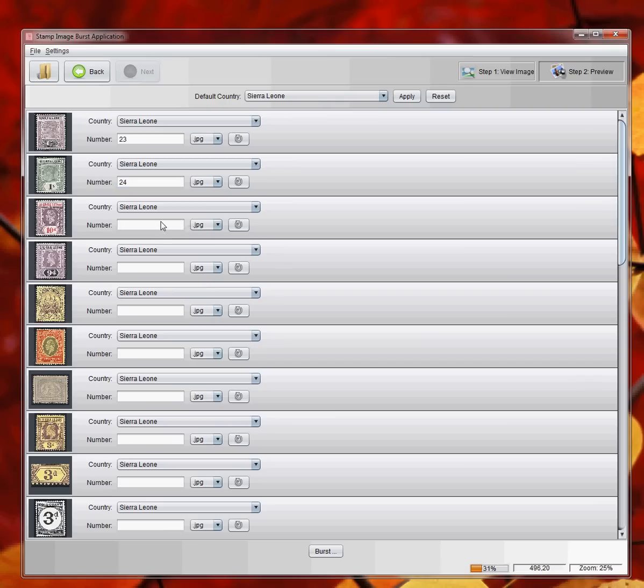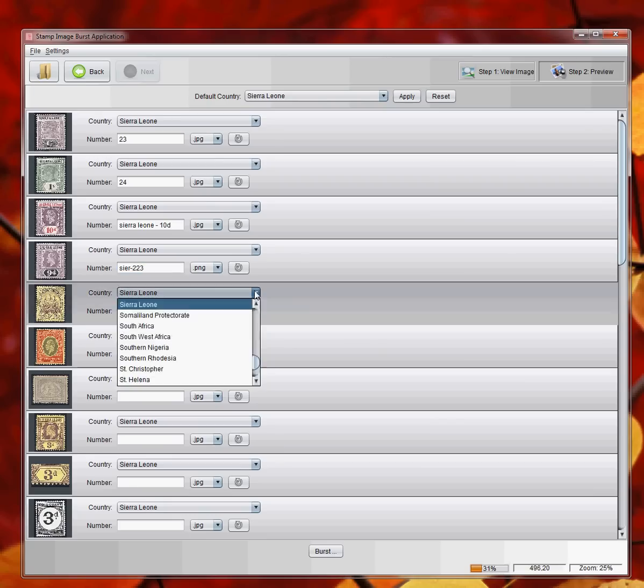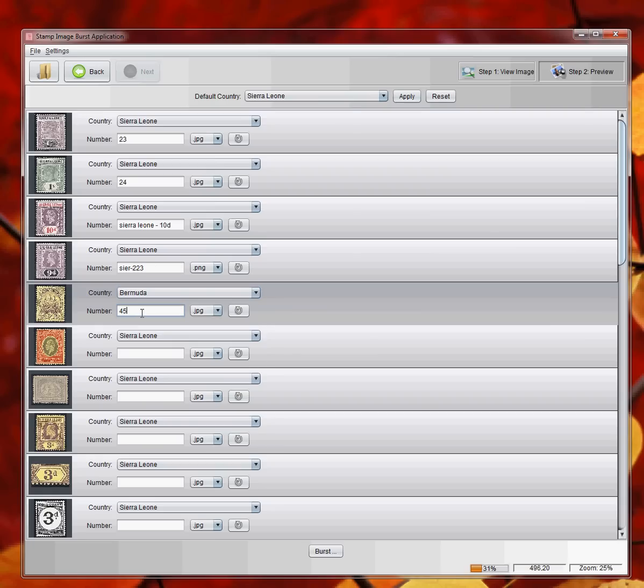What you enter in these fields can be anything that you want, and it doesn't really matter. It's however you want to classify. It also supports the ability to choose JPEG or PNG formats. And you can also choose a different individual country. So in this case I will pick Bermuda for this particular item. I'll make that 45.